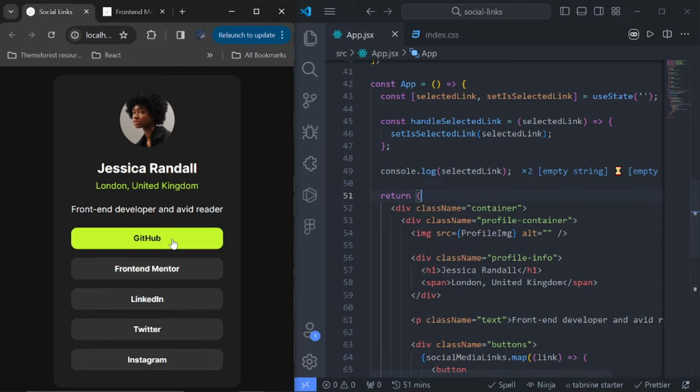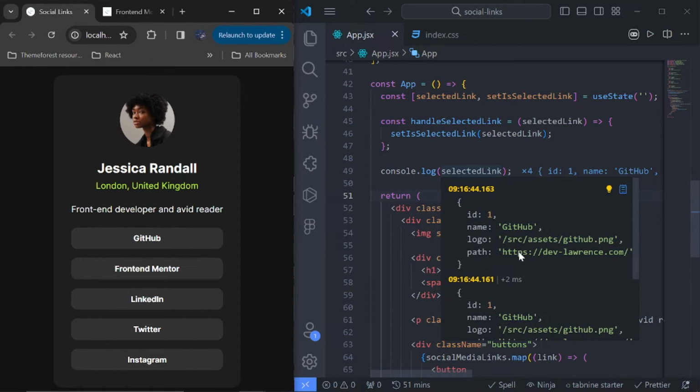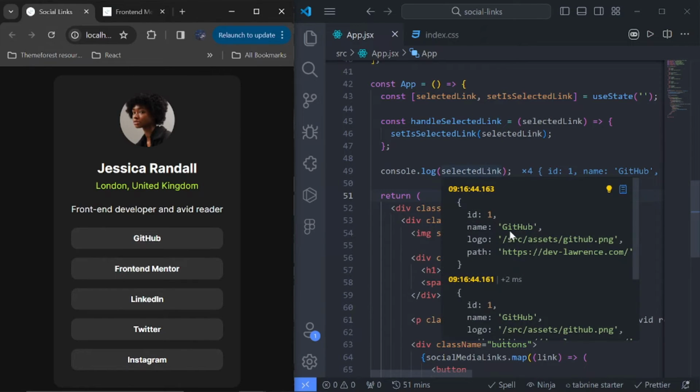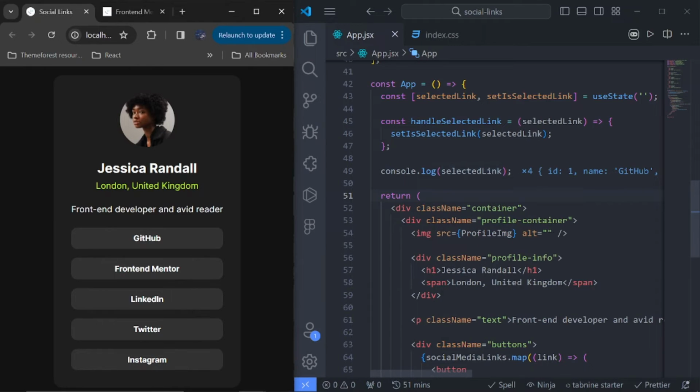So by the time we click on this GitHub, you can see that we have all the details for the first one we clicked, which is the ID, the GitHub, the name, the logo, and so on and so forth.